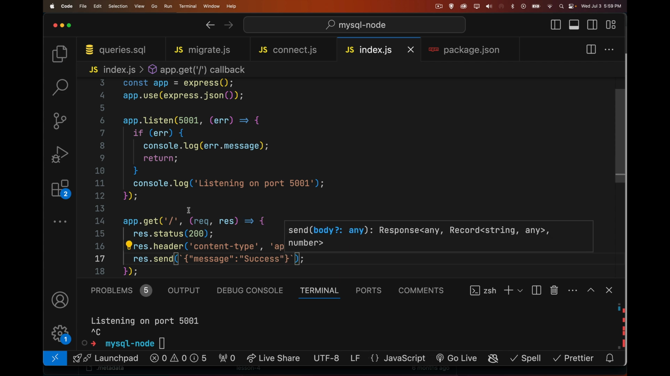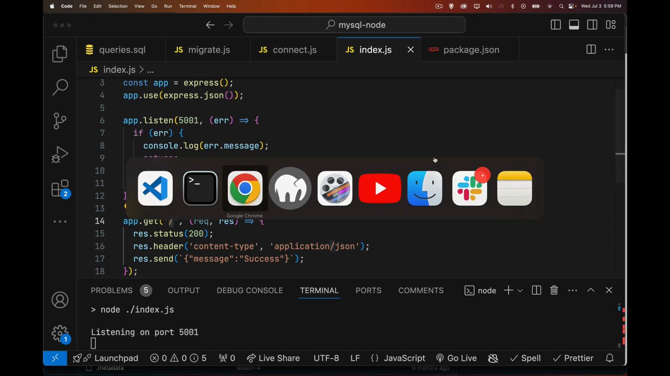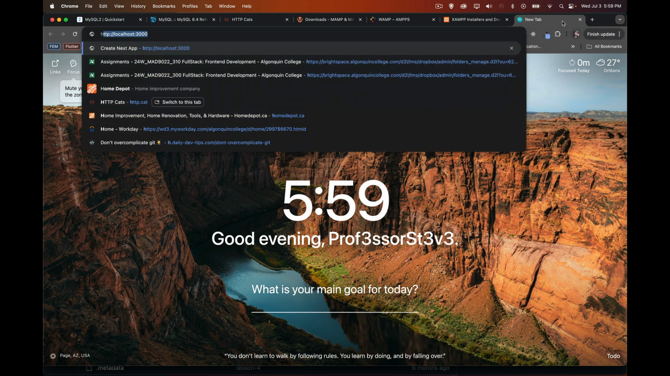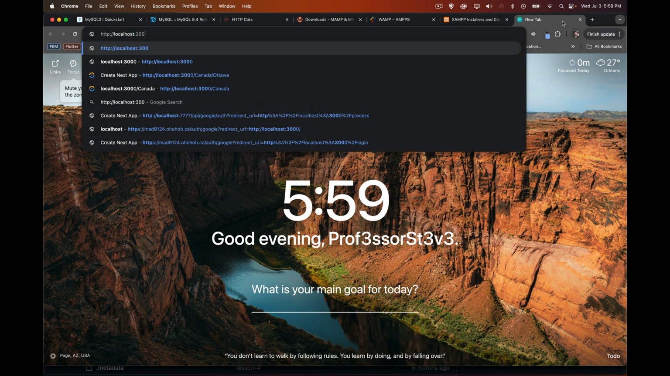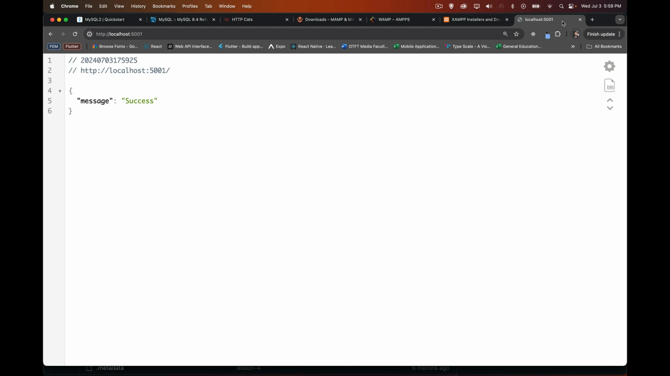There we go. So now, if we run this, npm run dev, so we're running node index.js. So this file is running. Now, on that port 5001, this endpoint should work. If we jump to our browser and we go, hey, I want to go to HTTP localhost, and let's say 5001. There it is. There's our endpoint.